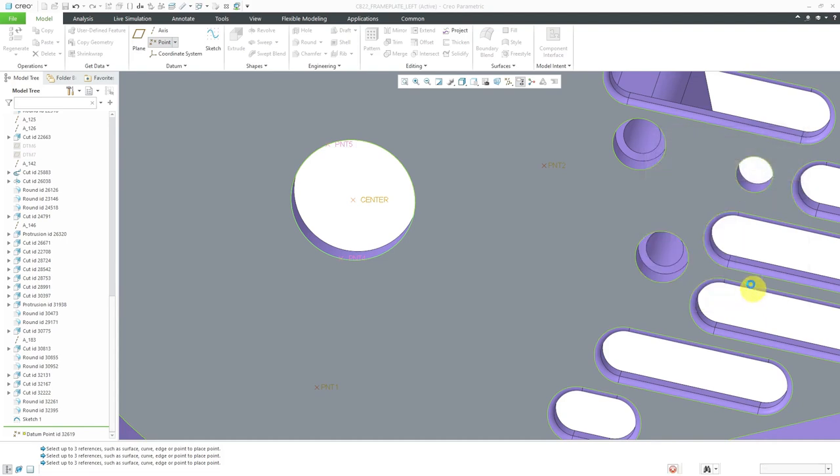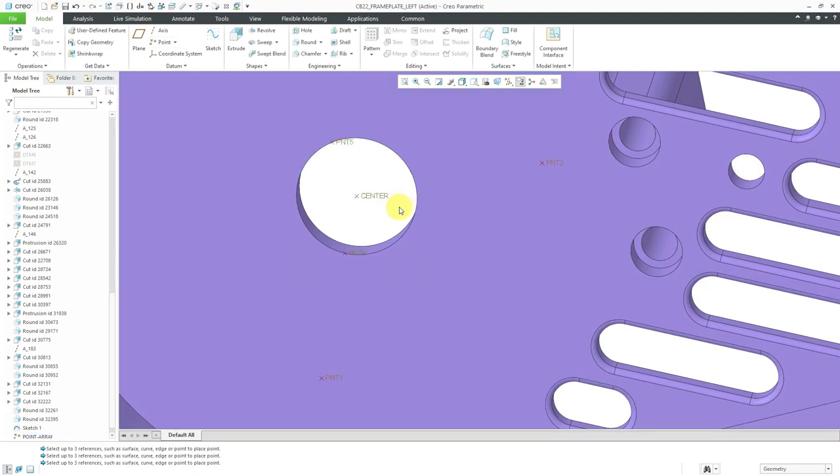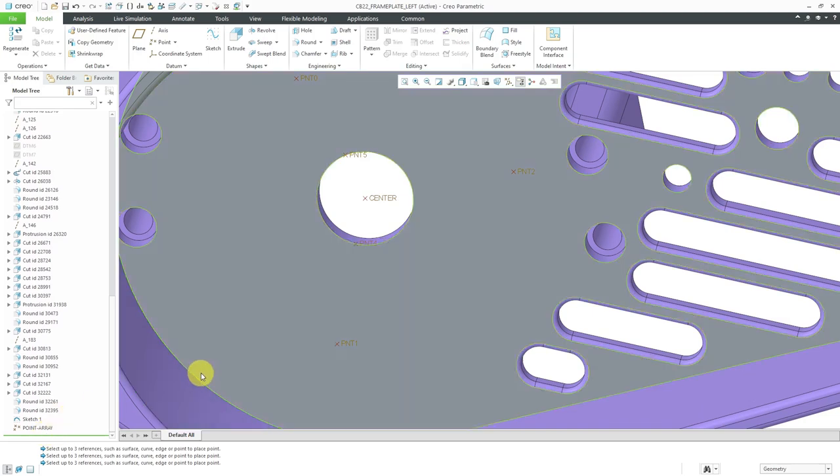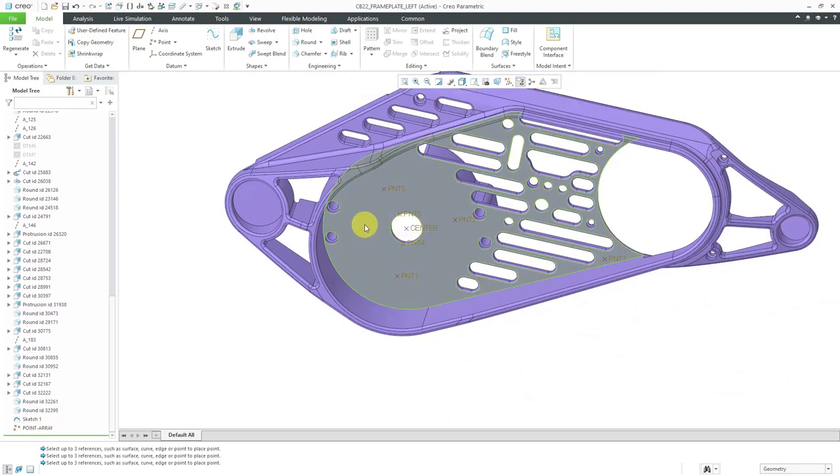Now I will click the OK button, and I have those particular points created in the model. If you take a look in the model tree, here you can see point array. All right, that is good.